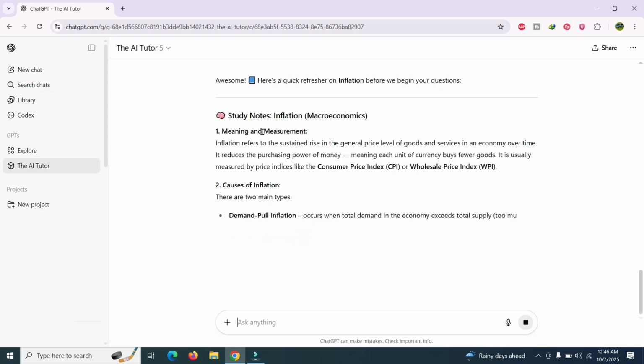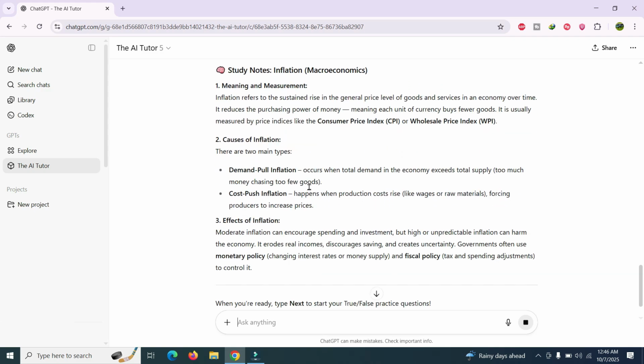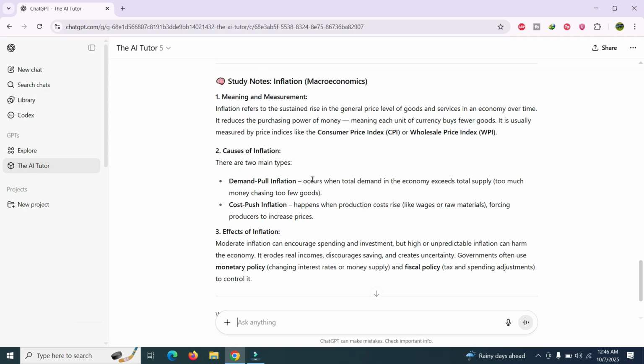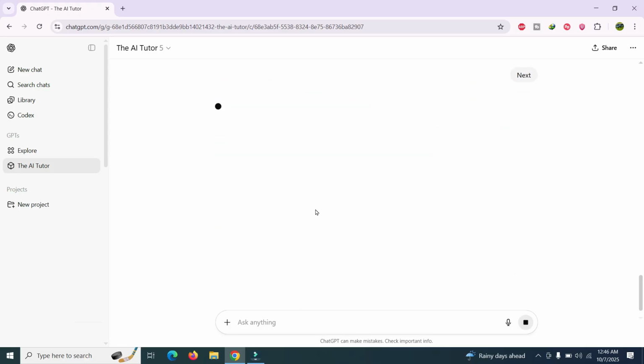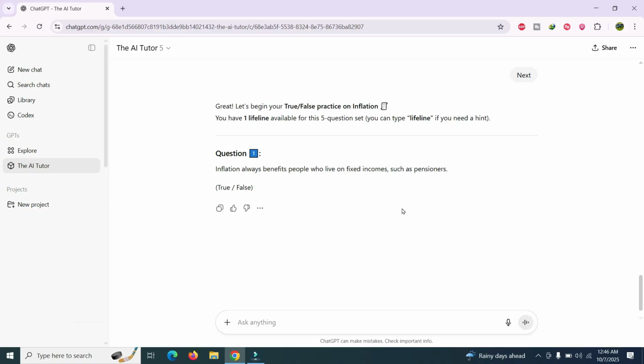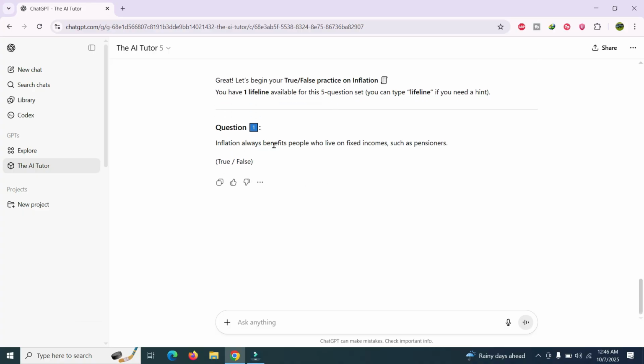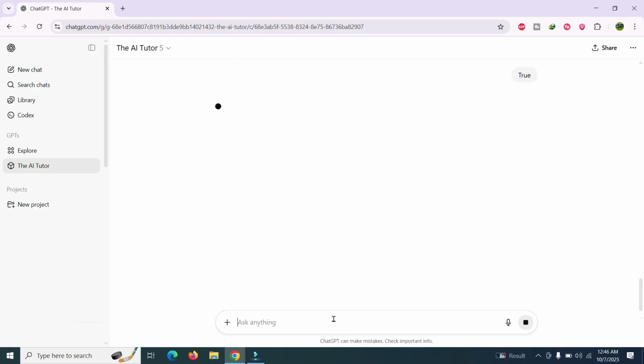So here you see, we can see all these notes. And now once we are done going through the notes, when we want to start practice, we will type next and it will start giving us questions. And what I will do, I'll just randomly put in some answers to show you. So here it says question 1, inflation always benefits people who live on fixed income. So I'll quickly type true for all just to show you. It might not be the correct one, but just to demonstrate quickly.